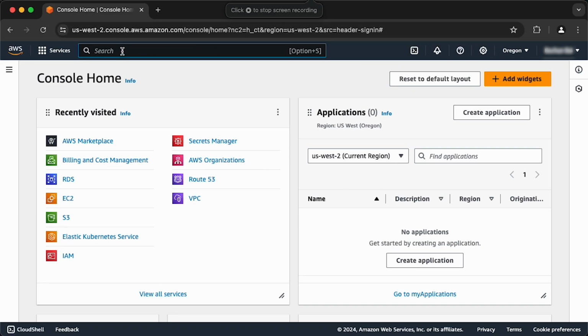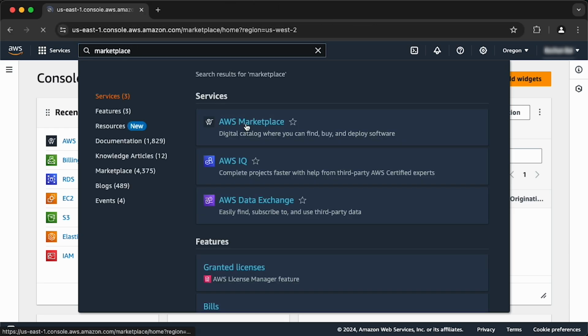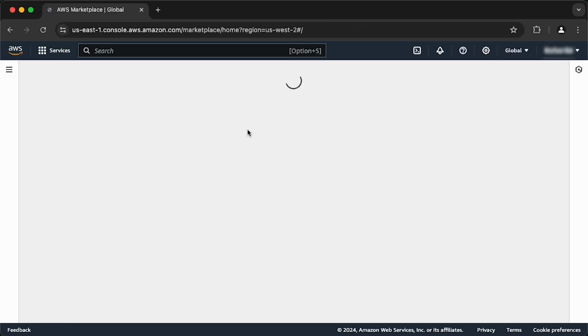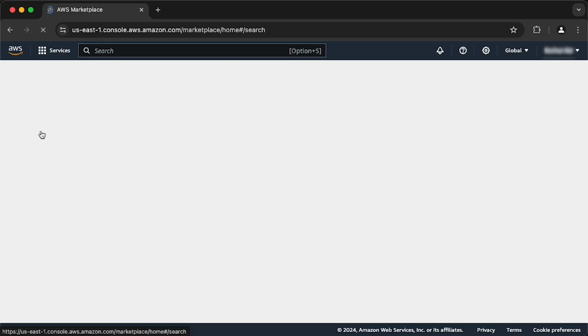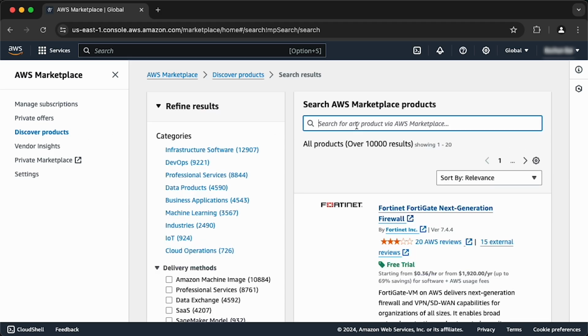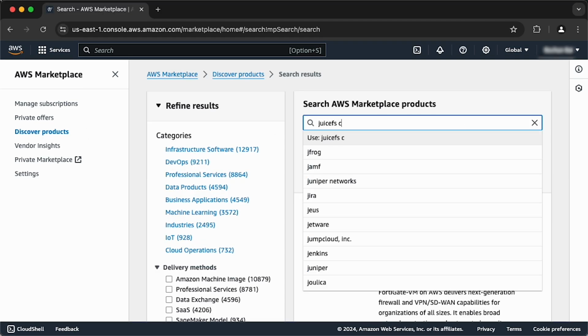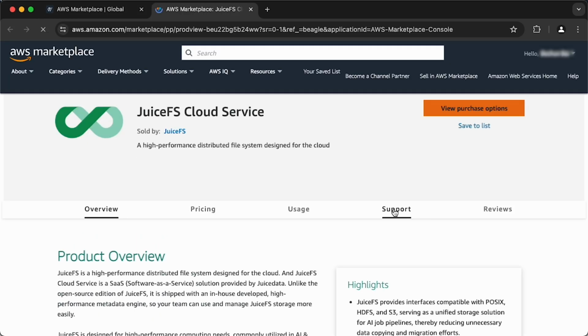First, open the AWS console. In the search bar, type Marketplace, click on Discover Products on the left side. Now search for JuiceFS cloud service and make sure to select the offer sold by JuiceFS.